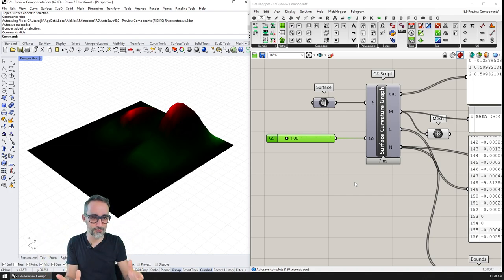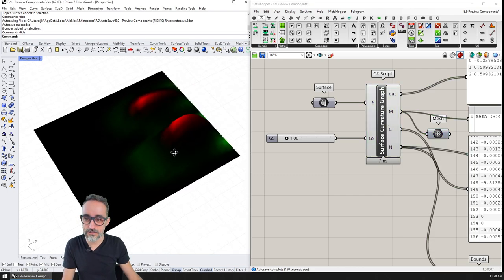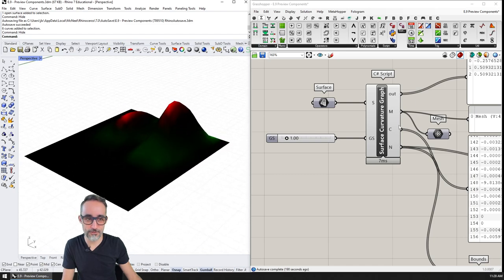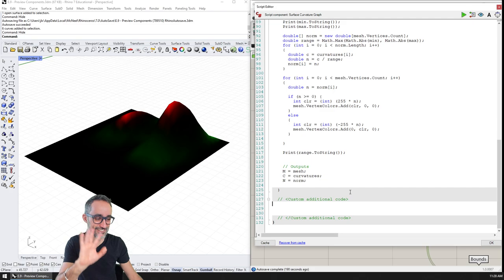We haven't actually rendered the mesh. What? We're outputting the mesh? But because we're outputting the mesh, we haven't actually rendered the mesh. Oh, that was terrible. Okay, sorry.